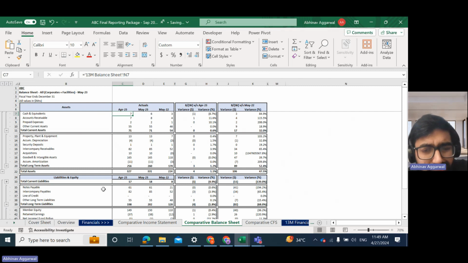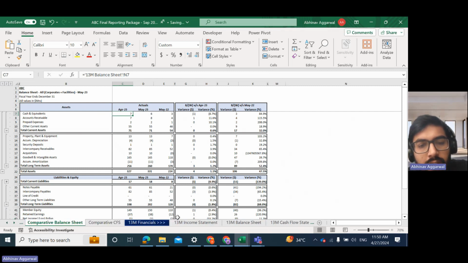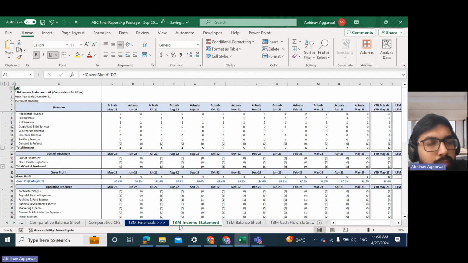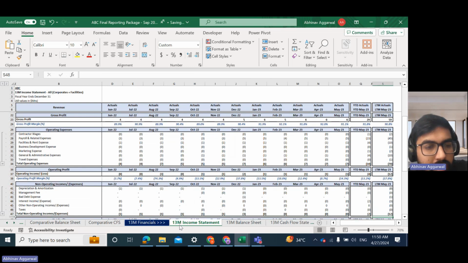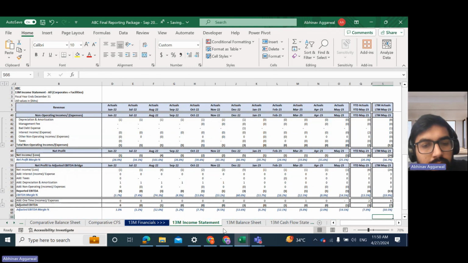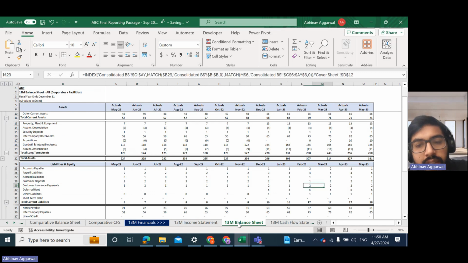Let me also show you some of the other output reports, with different representations of the income statement and balance sheet. This is the 13-month view, a very primitive statement, the way people look globally at the trend over 13 months. You can see the representation of income statement, YTD, and all such metrics that we have discussed. This is another format of income statement, and you can also have a balance sheet format like this.